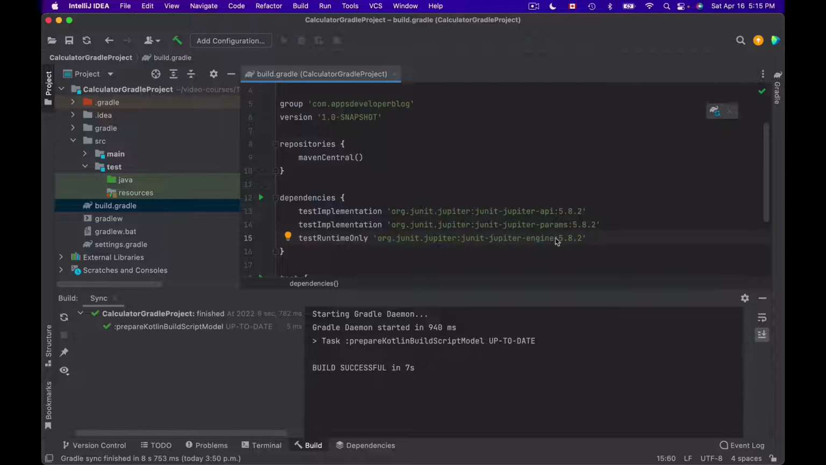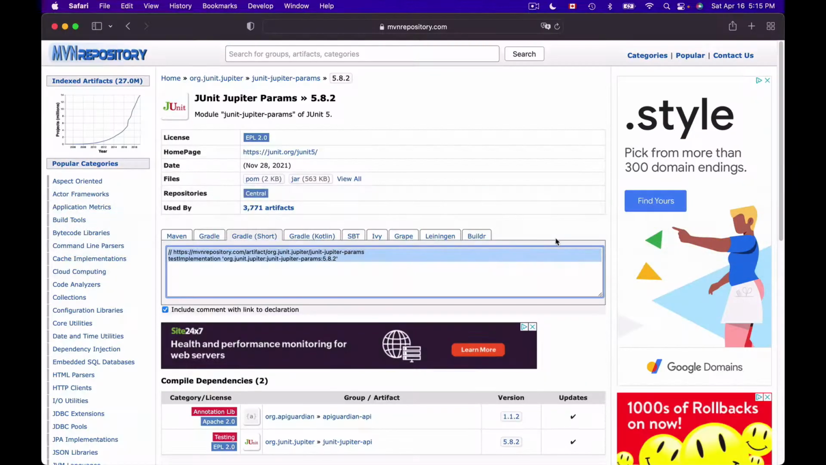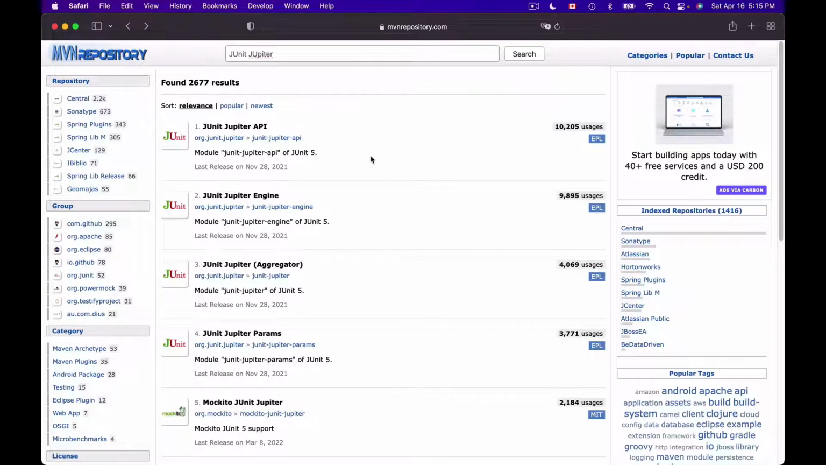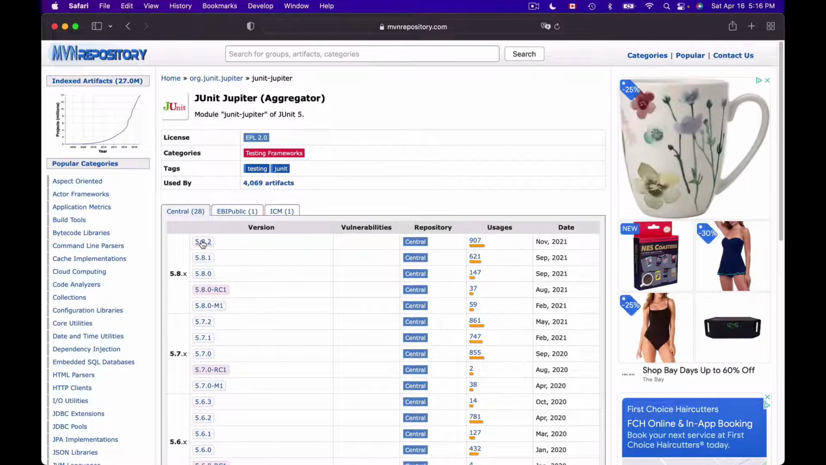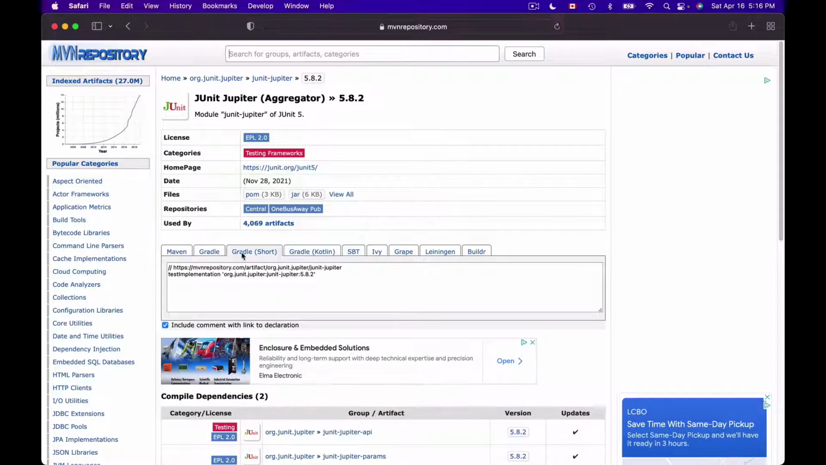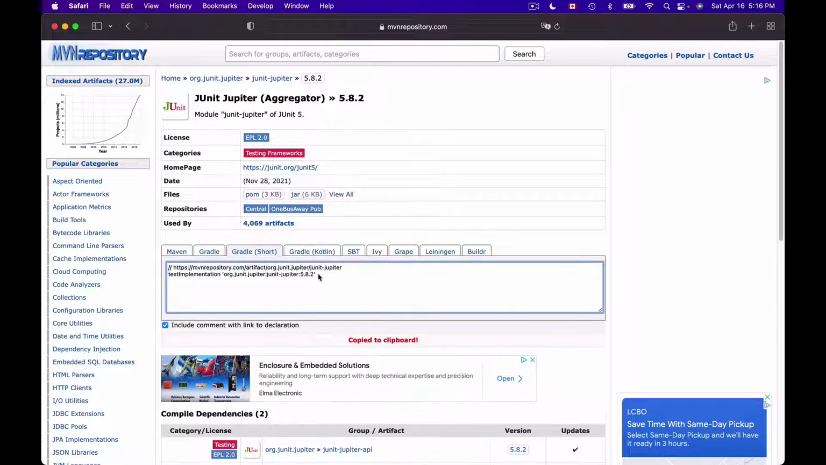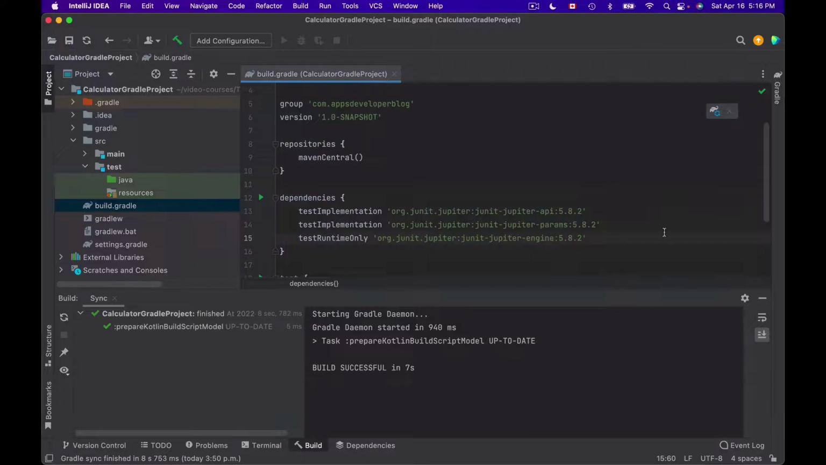So to find this dependency, I will go back to mavenrepository.com. I will go back a couple of pages in history, and the aggregate dependency that I'm looking for is called JUnit Jupiter Aggregator. It is dependency number 3 in this list. So I will click on it, and then I will copy its latest version. I will select the Gradle short panel, and then I will copy this dependency to my project, and instead of these three, I can add only one aggregator dependency.